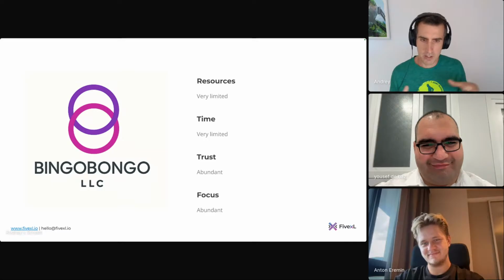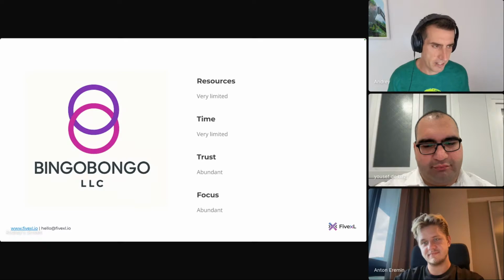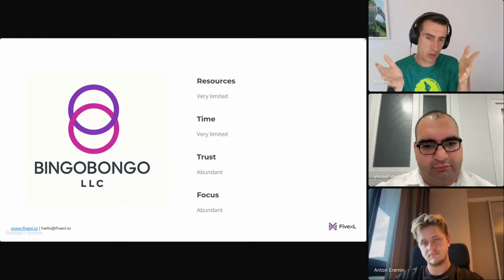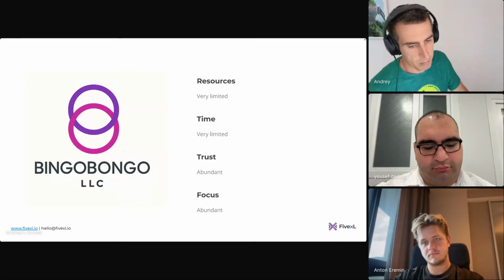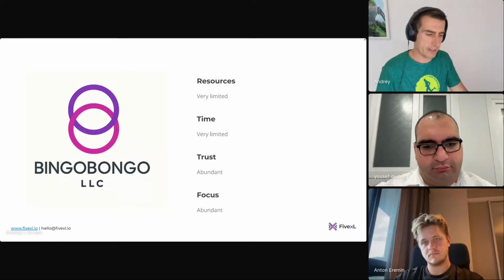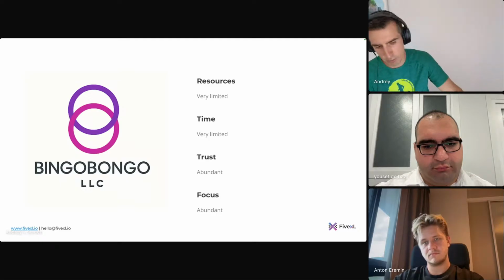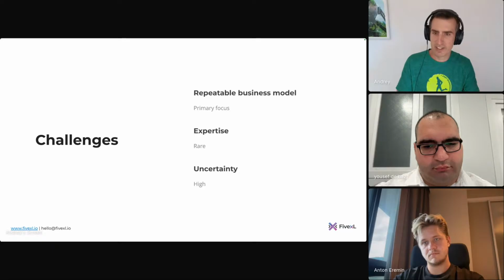The trust: the team is very small, and you trust each other, hopefully, because if you don't trust each other at the initial stage, I don't think that business is going anywhere. Focus is also abundant because it's this one thing that you're trying to make work, get the traction, and all your focus hopefully is there. Hopefully on selecting your product market fit, not the proper JavaScript framework. That doesn't really matter.